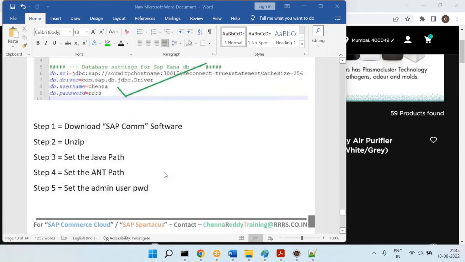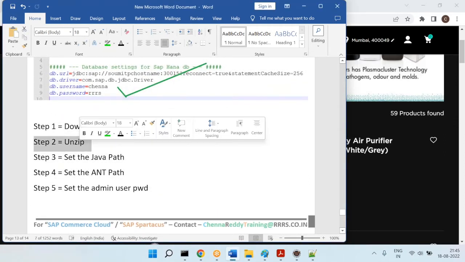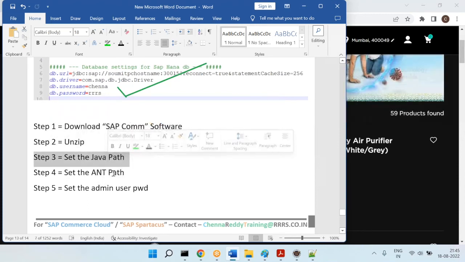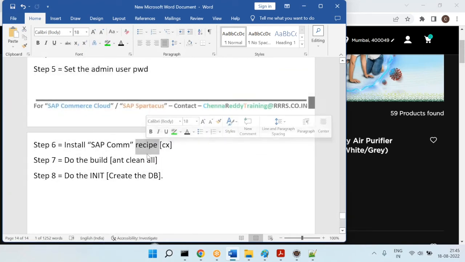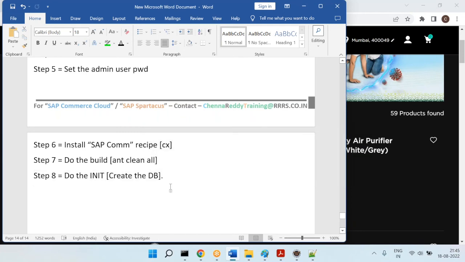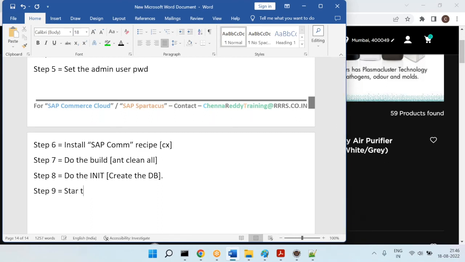Okay. If you recap all the steps, we have downloaded the SAP Commerce software, we have unzipped the SAP Commerce software, we have set the Java path, we have set the Ant path, we have set the admin user password. After that, we have installed the CX recipe, then we have done the build, we have done the initialization, all are good. Then the final step is, once initialization is done, then you can start the server.